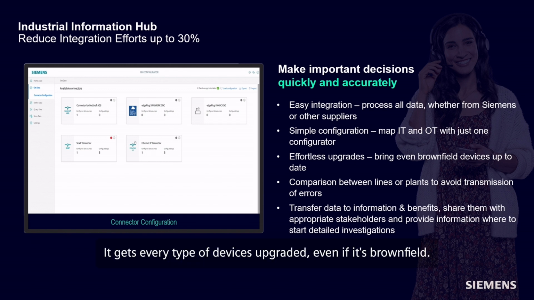It gets every type of device upgraded, even if it's brownfield. It enables you to pre-process the data at every level, be it machine close or plant-wide. It enriches the data semantically so that the same data is usable for different types of use cases without additional effort.